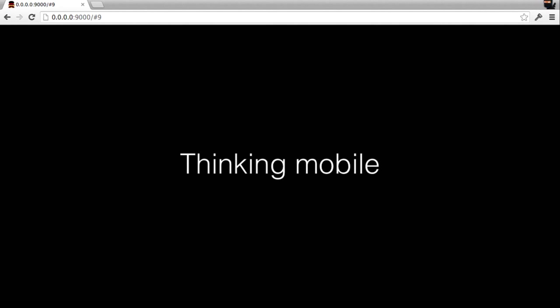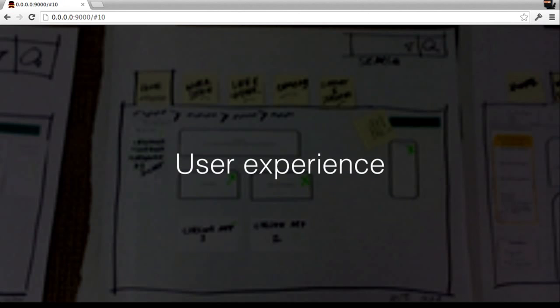So let's get started. Let's start thinking mobile. The first thing that I do when I think about building a mobile app is I look at what the user experience is going to be like. And the first interaction that our users have with our mobile apps is how fast they load.